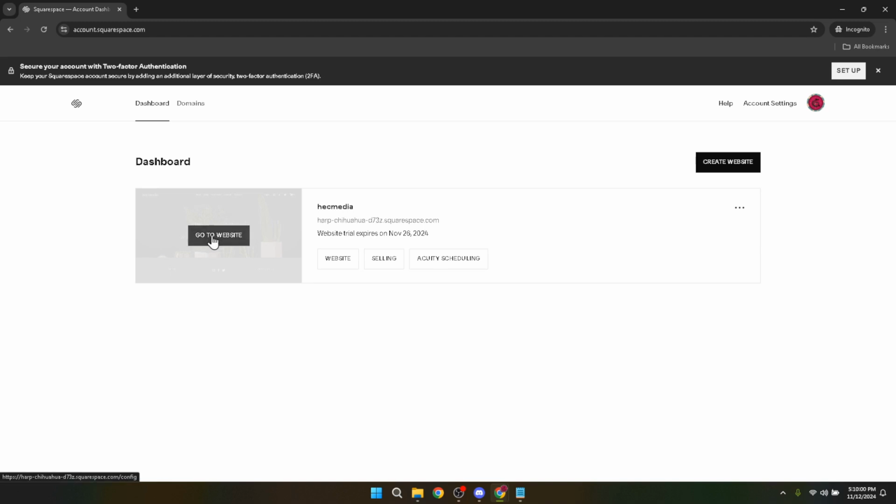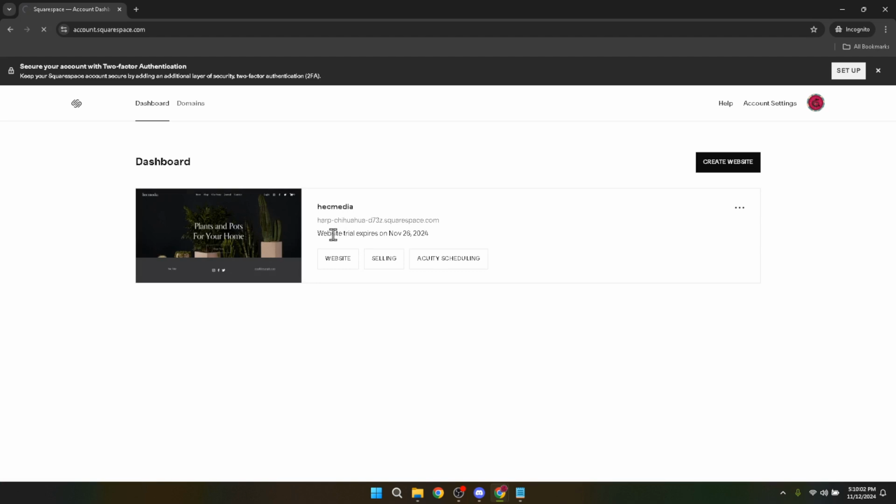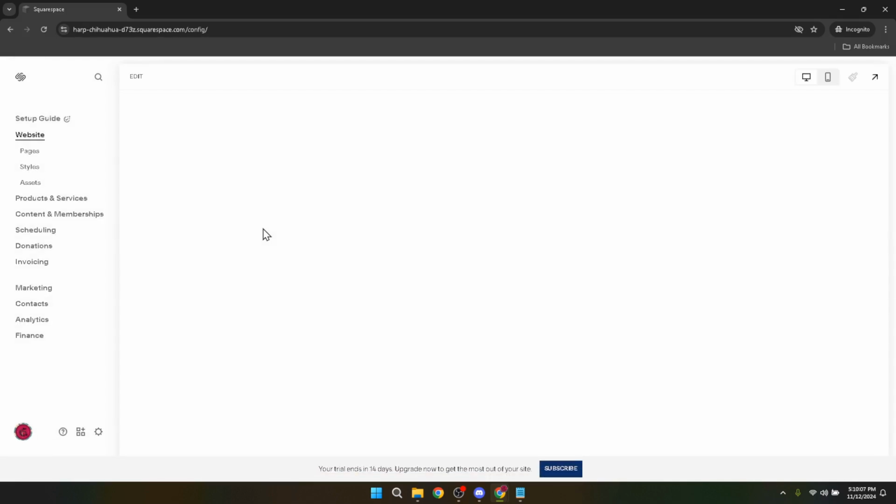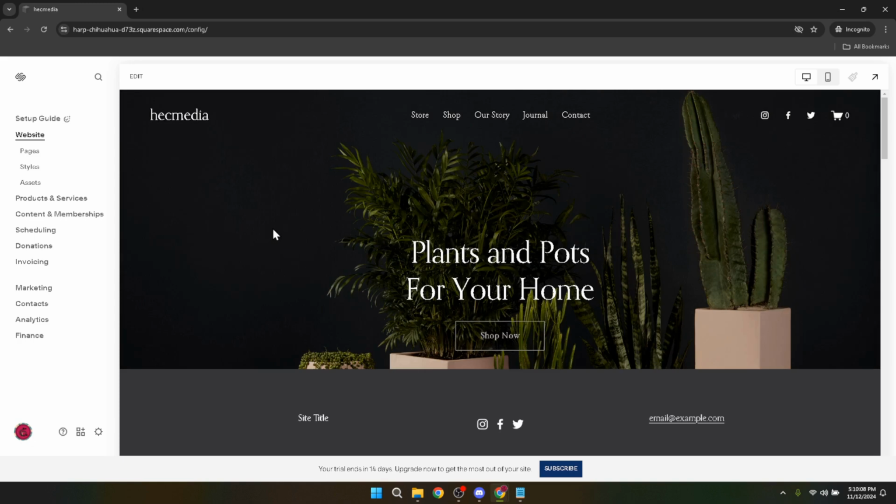Sometimes Squarespace directs you to a general dashboard where you can see any sites you're managing or contributing to. Look for your website's name or URL listed and click on it. This action will take you to a landing page or dashboard specifically for your website, giving you access to a variety of tools and settings.